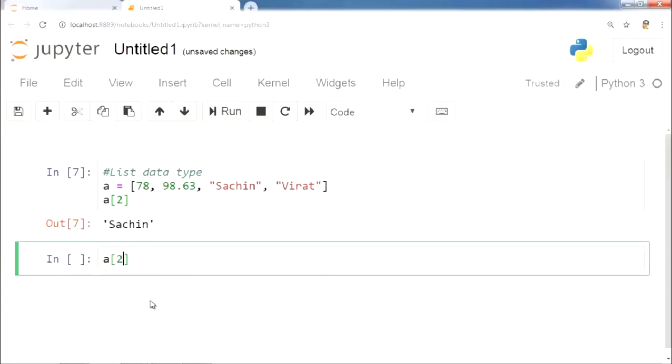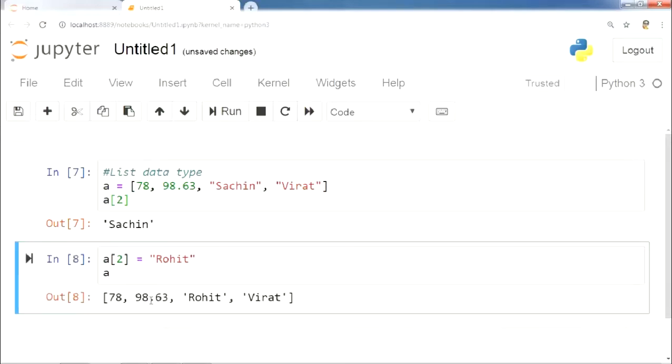Now let's replace the third item, that is Sachin, with Rohit. It is easily done. Now let's display the list variable. Okay. We get the replaced list with the substituted item.